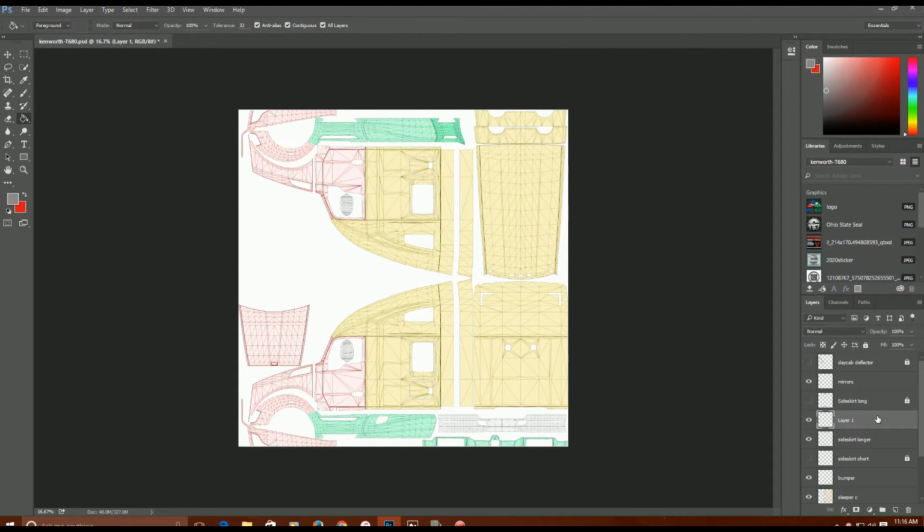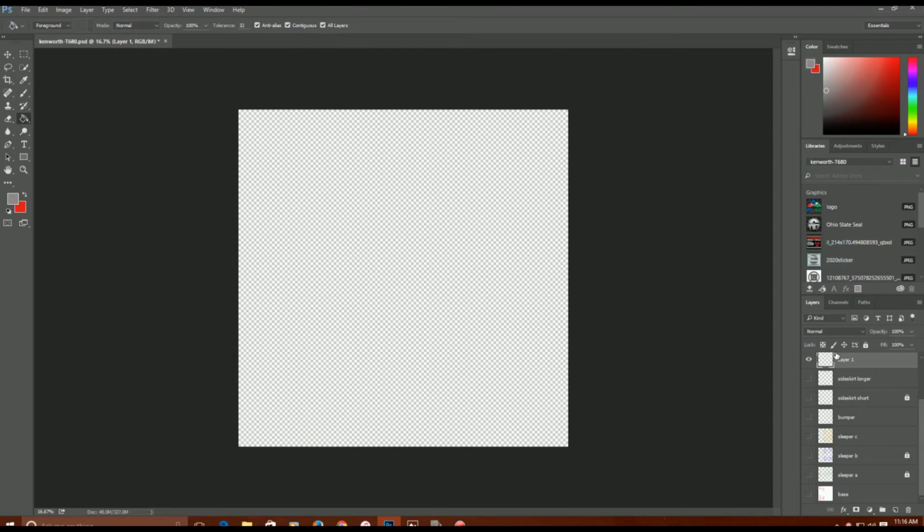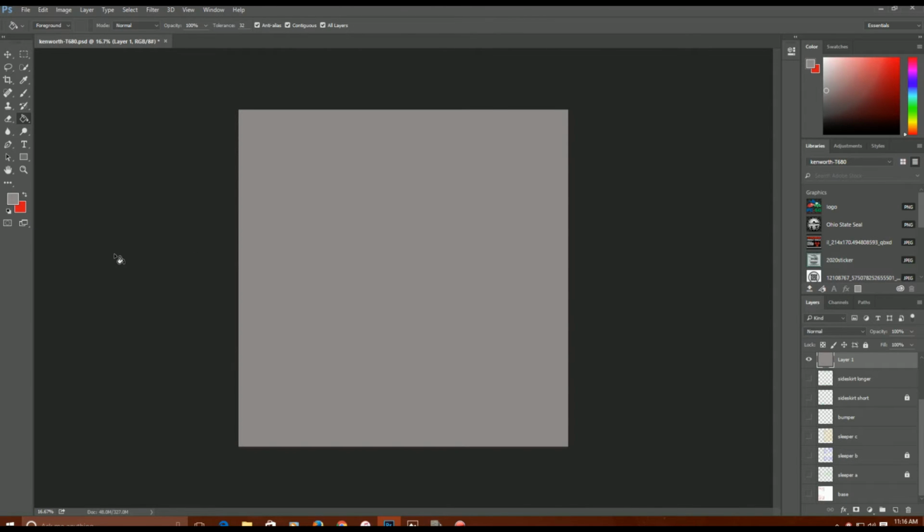Yes. And with it clicked, that means we're working with it. And we're going to take out all the side skirts, bumper, sleeper, and even the base down here at the bottom. So now we're only working with the layer of the paint, what we're going to paint. You can paint it anything you want. I just happen to pick gray or red, and see, it's all painted.